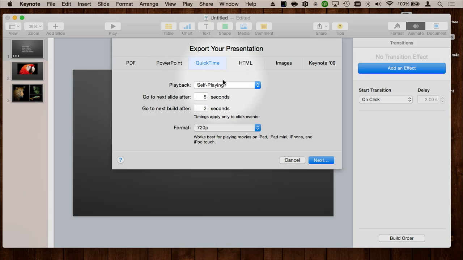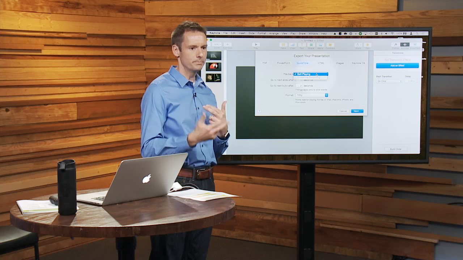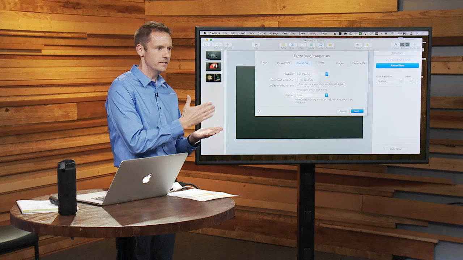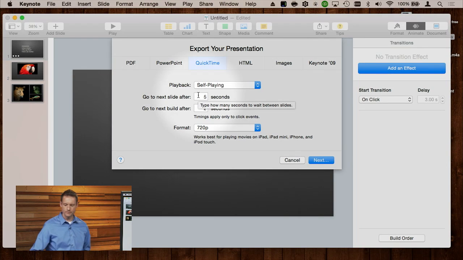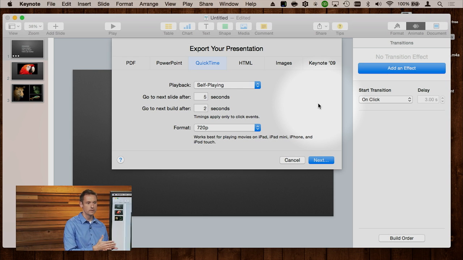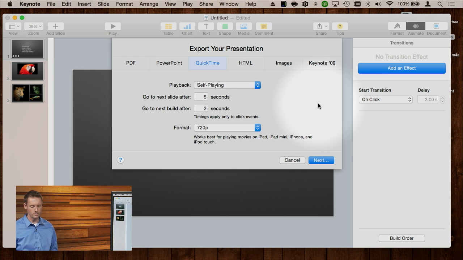So the two options here is self-playing and slideshow recording. Self-playing is, it's going to automatically build those transitions and those builds on a certain schedule. So for example, in this case, it's going to transition from slide to slide to slide after 5 seconds. Whoops, sorry, let me move my mouse there. And it will automatically build the builds after 2 seconds. So that's nice because it's automatic and built in, but it doesn't give you a lot of control. So if you want more control, maybe this isn't the best option for that. But again, this is great for preview purposes, so you can see the animations in action and you can get a feel for what it will look like.